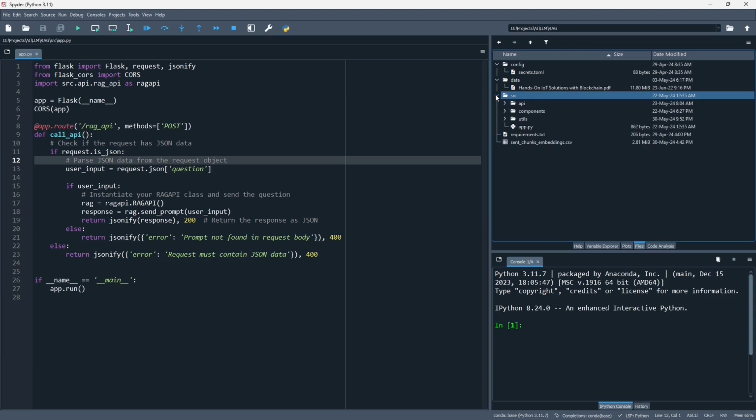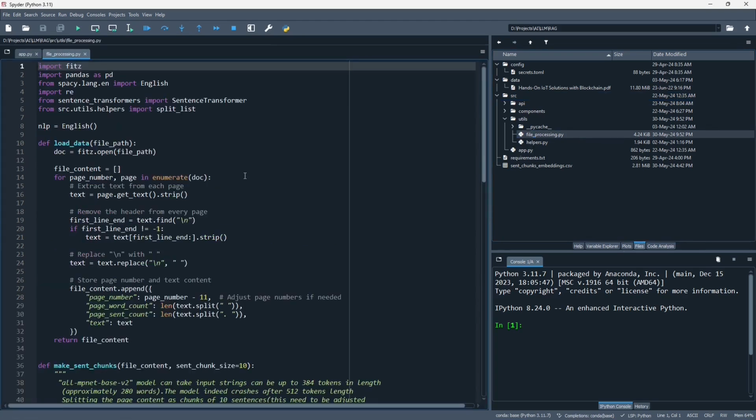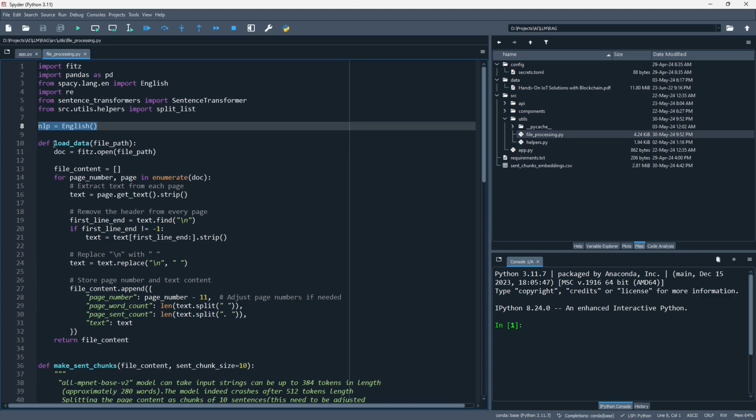The src folder contains the folders api, components and utils, and the app.py file. Let's start with our file processing logic, which is inside the utils folder. Import the necessary Python libraries required for file processing and for creating embeddings. This line initializes a spaCy language object for processing English text. It creates a processing pipeline for the English language. In this project, we are utilizing the spaCy object for tokenizing text into sentences.